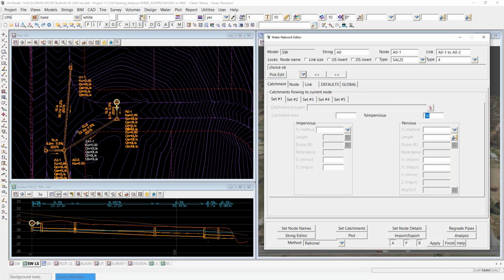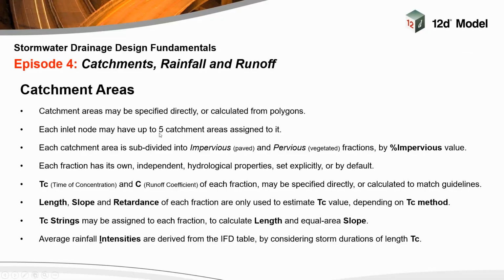But we can take it a little bit further than that because most people will use catchment polygons. I'll go through the details of all of these individual characteristics like TC method, length, slope, retardance, and the TC and the C values. I'll do that by example in just a sec because that's just a very brief introduction to the catchment characteristics.